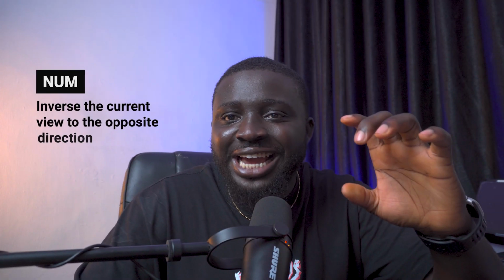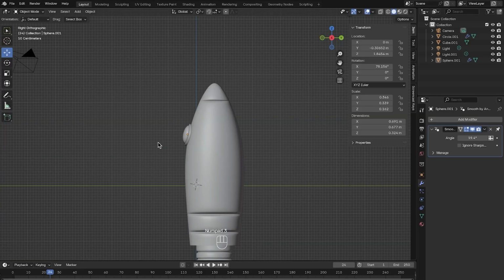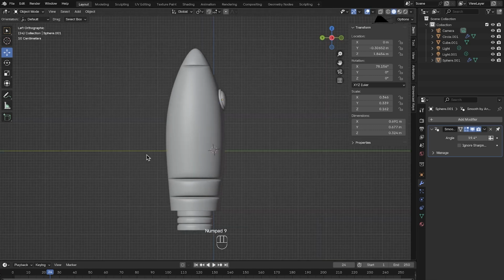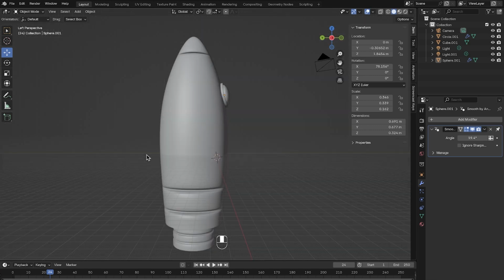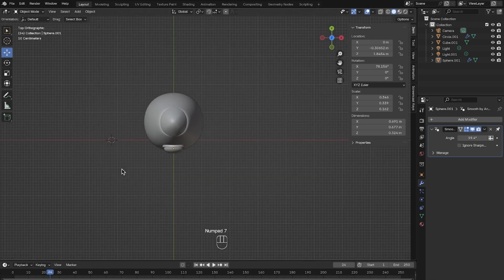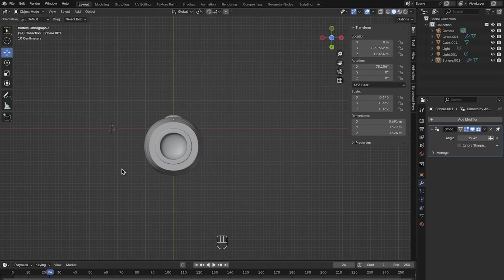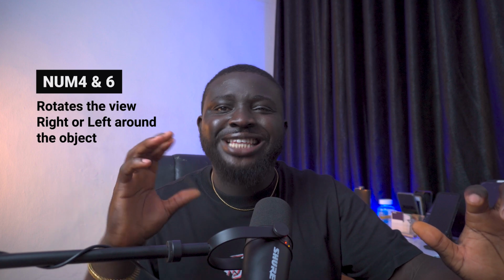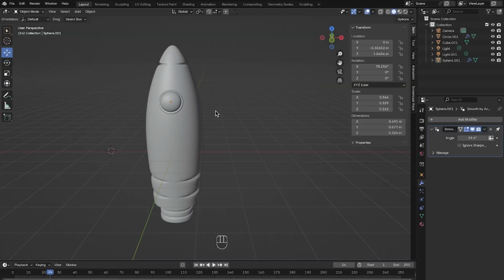Now the number key 9 is the sweetest part of this whole set of keys. It does the inverse of whatever view you're in. The number key 9 flips the view to the opposite direction. Let's say I am in the left orthographic view and I just want to see the right orthographic view. All I have to do is hit the number key 9 and it flips the view to the opposite side. Simple and straightforward.